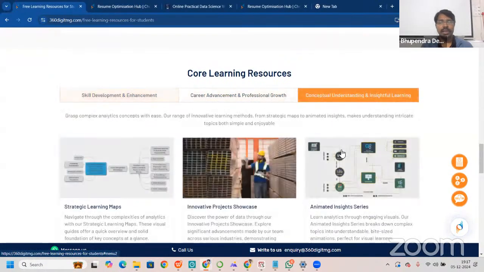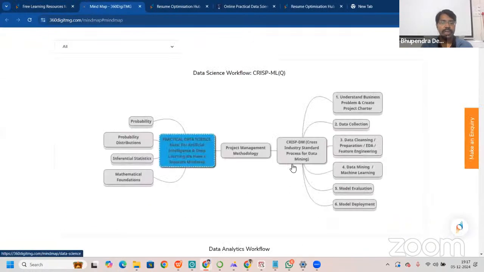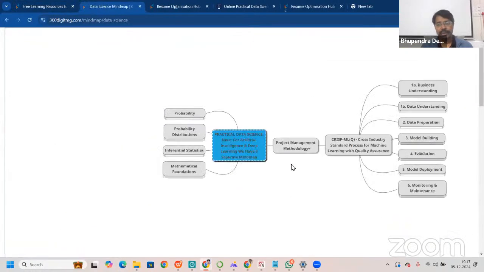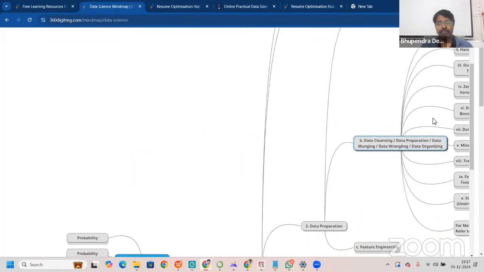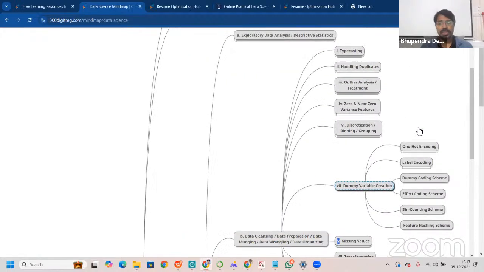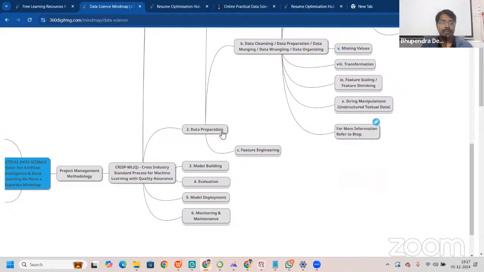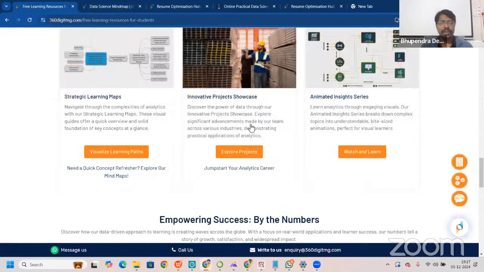Talking about conceptual understanding and insightful learning, we have mind maps, which we generally suggest you read 3 times per day. Of course, once you go into each and every portion, you'll have enough material to open all those things. We have enough stuff here, and you need to make sure that you come back again and again and continue. Keep reading, actually. You can read about innovative projects that we have.